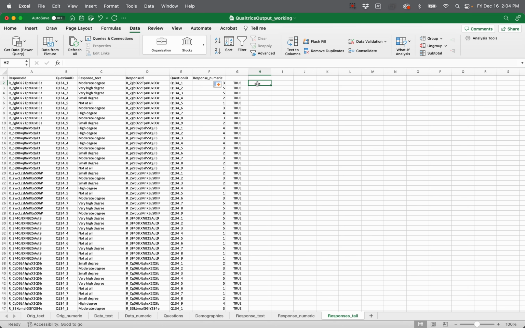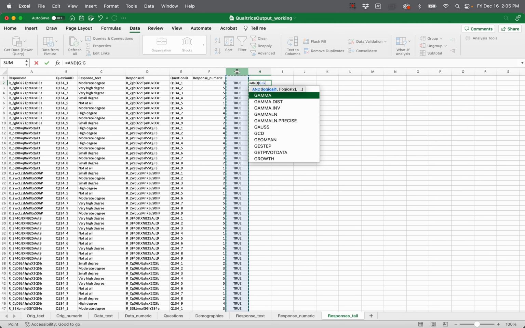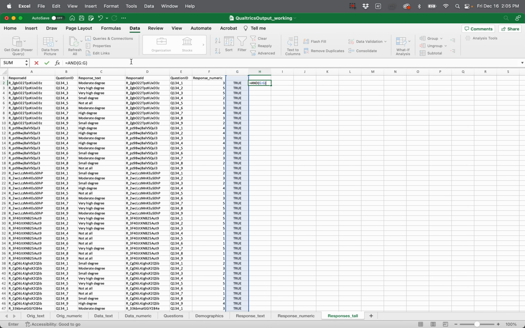I used to do a search for the word false. But I realized recently that you can just test whether all of these are true by doing another similar equation or calculation. Right next to it, I say equals AND again, and now in the end, I'm just going to click on the G column. And then I'm going to close the parentheses so it just says G, G there. I hit return, and this says true. That means that all of these are.